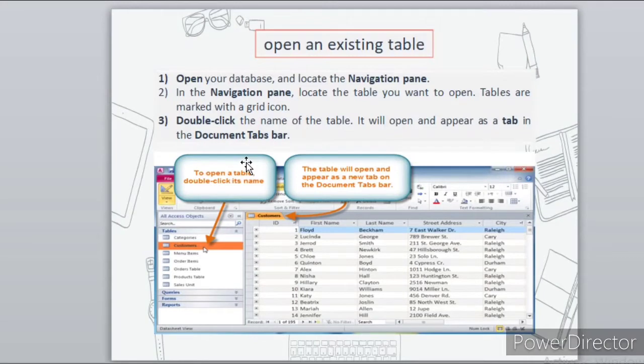Let us see how to open an existing table. The basic working operations or tasks for a table are: one can open, navigate, add information and edit them. Open your database and locate the navigation pane. In this navigation pane, locate the table you want to open. Tables are marked with a grid icon. Double click the name of the table. It will open and appear as a tab in the Documents tab bar. To open a table, double click its name.